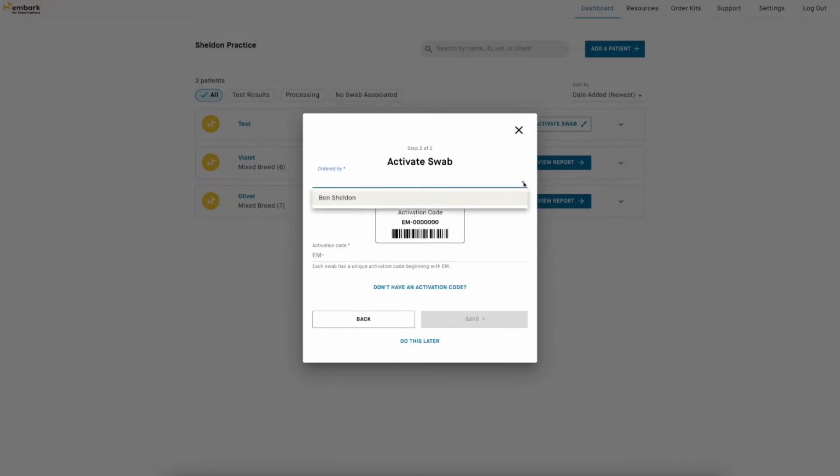You'll select who ordered it. So everyone that's within your clinic, within your practice, this will allow you to select who is the one that did it. And then when the reports are ready, that individual will get the notification via email. If you are just logging the patient in here and you're not ready to actually activate a swab, you can just click on do this later.